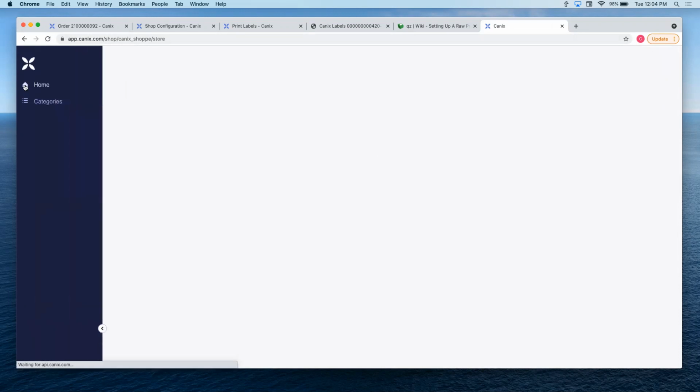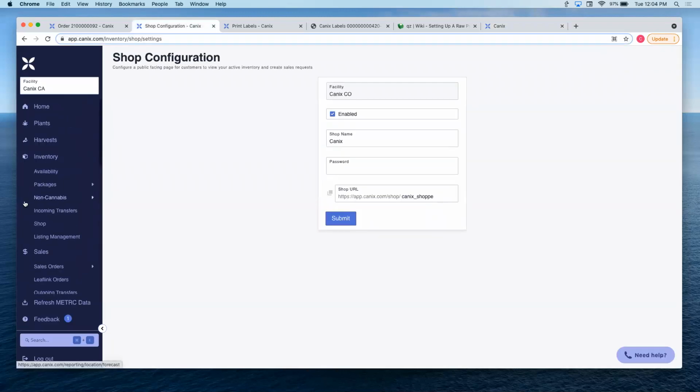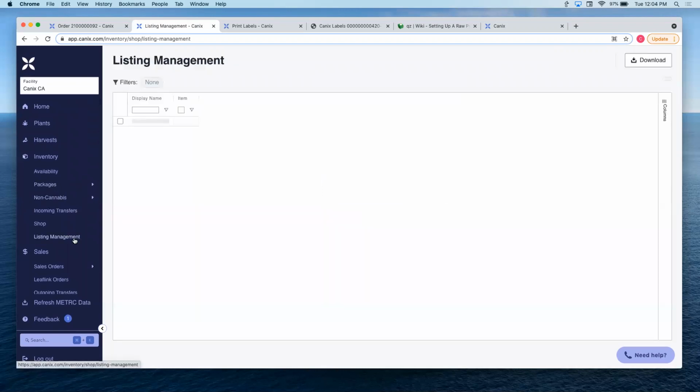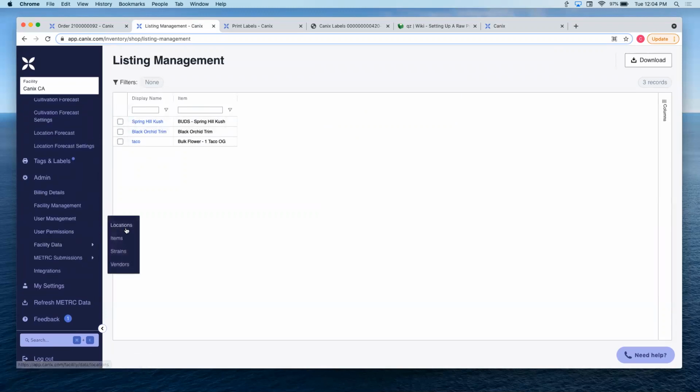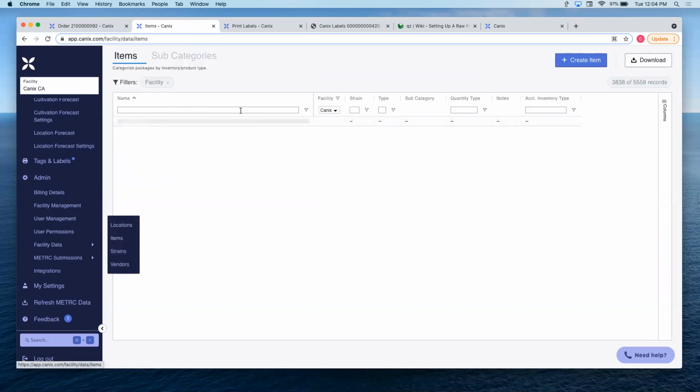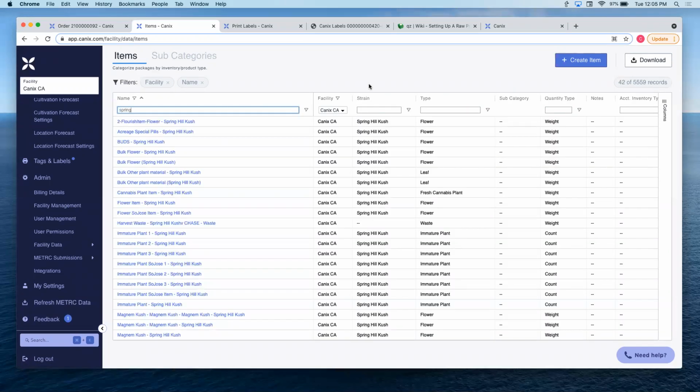Thank you. Yeah. So you can see different categories: flower, leaf, buds. This is specific to what categories are available, and this is tied to the item type. So let me click over here and show you what I mean. With these products in our listing management, that Spring Hill Kush, the item type itself, if we go into facility data, let me find that here. The item type is, in most cases, pulled from Metrc, but it's a static list.